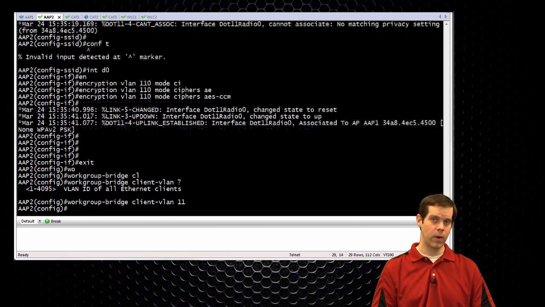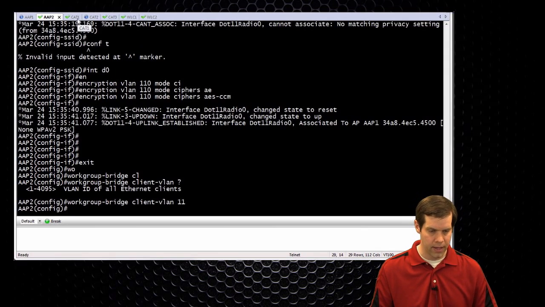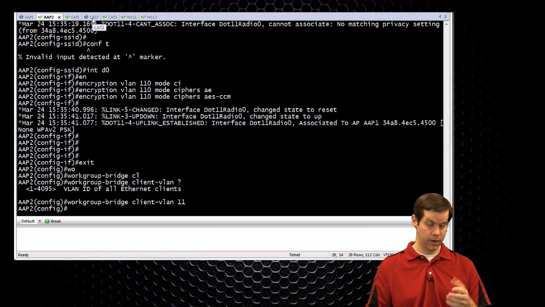Now this does require on the root AP that infrastructure client command. Infrastructure client is always required anytime we need to support multiple VLANs. So it gives us the reliable multicast. It also enables multiple VLAN support on the upstream access point. And then the last thing we need to pay attention to is our switch port connected to this.